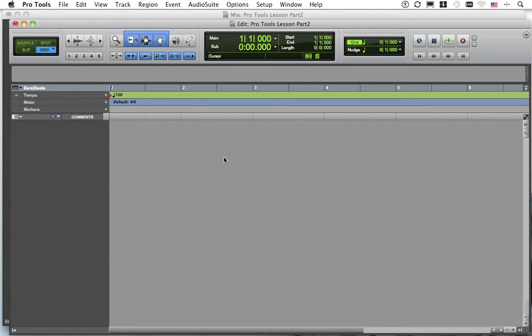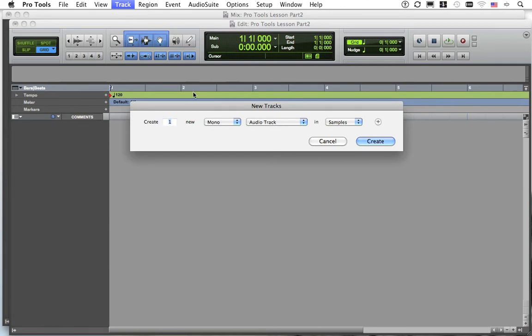The first thing that you're going to do is create a new track. So we're going to go up to Track, click on New, leave everything at its default and click Create.